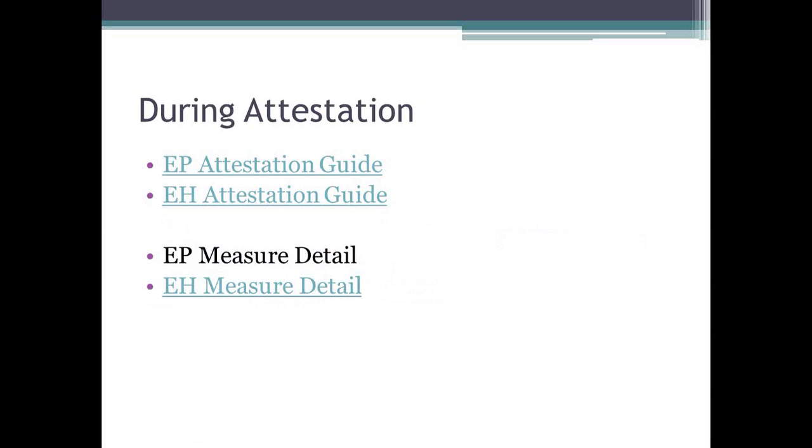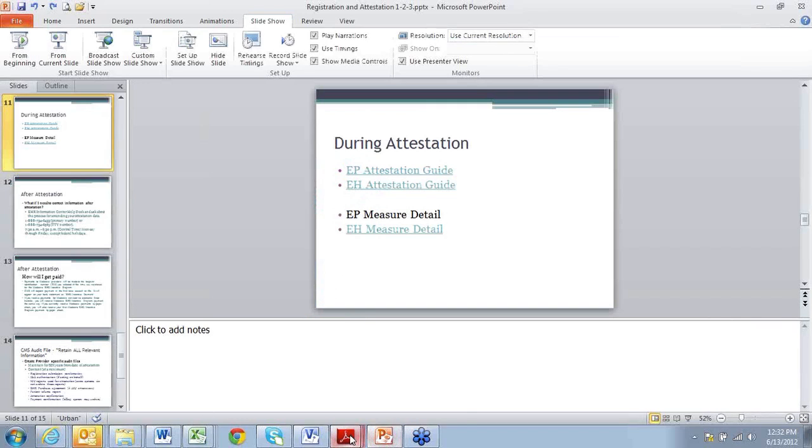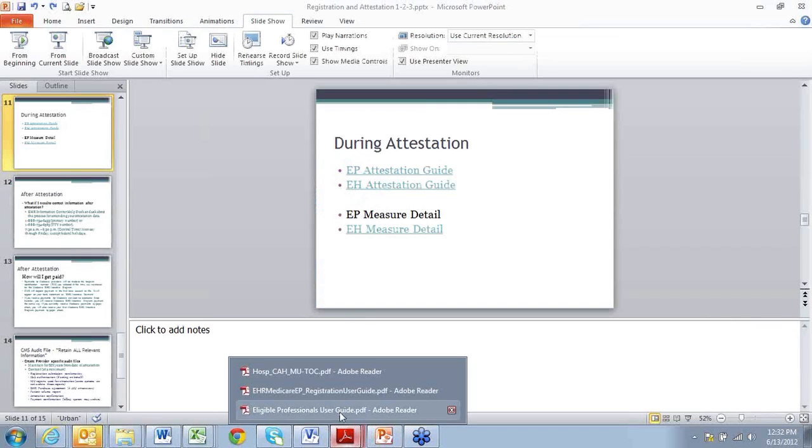All right, during attestation there are several guides. There will be your EP attestation guide and your eligible hospital attestation guide. You'll also want to have the meaningful use measure detail guides with you. I've always tried to keep those open whenever I'm doing attestations, because they give you the full definition and FAQs that you can go to if you need. So I'm going to pull up those as well.